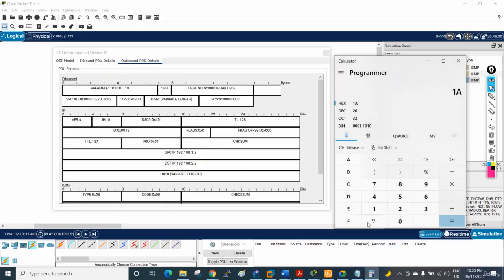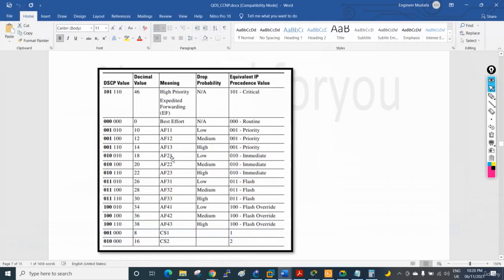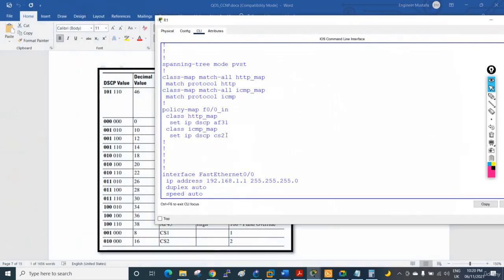You can go here and erase this all. You can select the hexadecimal, write here 10, and you can see that is nothing but 16 in decimal. So you can go to our chart and you will see where is 16. This is 16, so 16 means CS2. So we apply DSCP CS2. If you want to check, you can go to the router and you see CS2. So our lab is successfully done.